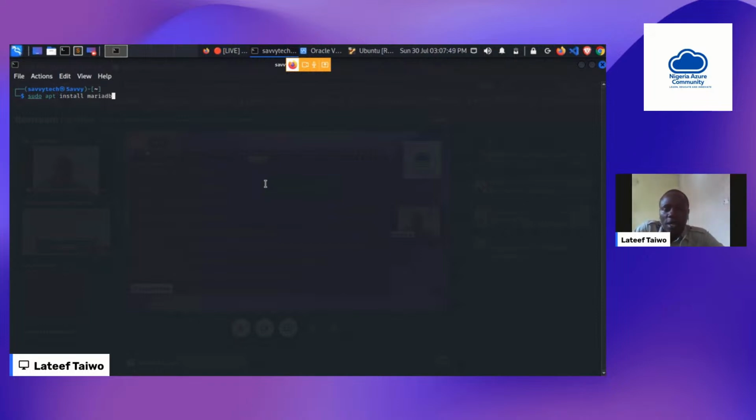Now I have two options. I can do sudo apt install -y so that the installation will not ask me to confirm my installation, or I will leave it like this without -y. If I include -y, the Linux system will not ask me to confirm installation of packages from that particular repository. So I'll type in my password.